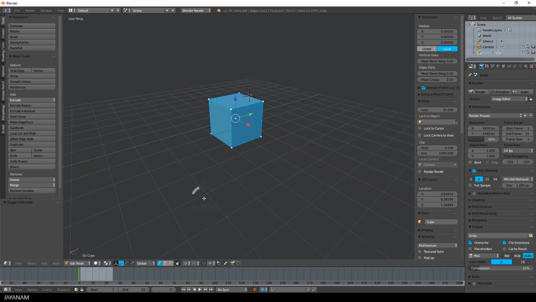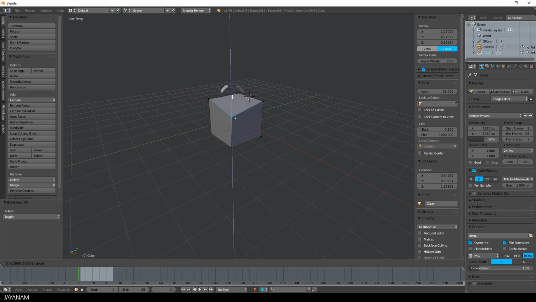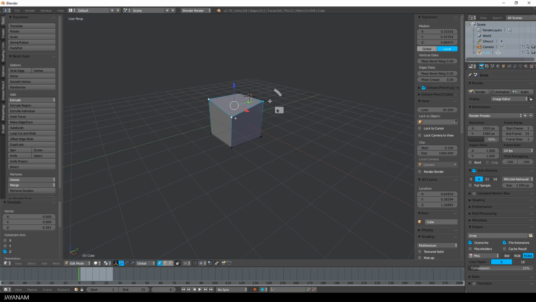In edit mode, you have access to vertices, edges and faces of your object. Vertices are the individual points of your 3D objects. You can select them with the right mouse button, and when you hold the Shift key down, you can select multiple vertices. Beside vertices, you can select edges of your mesh, which connects the vertices of your object.